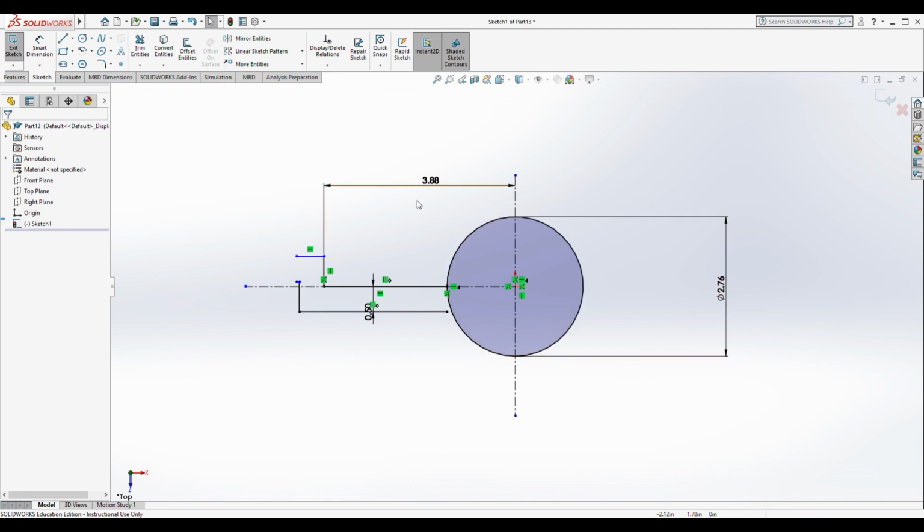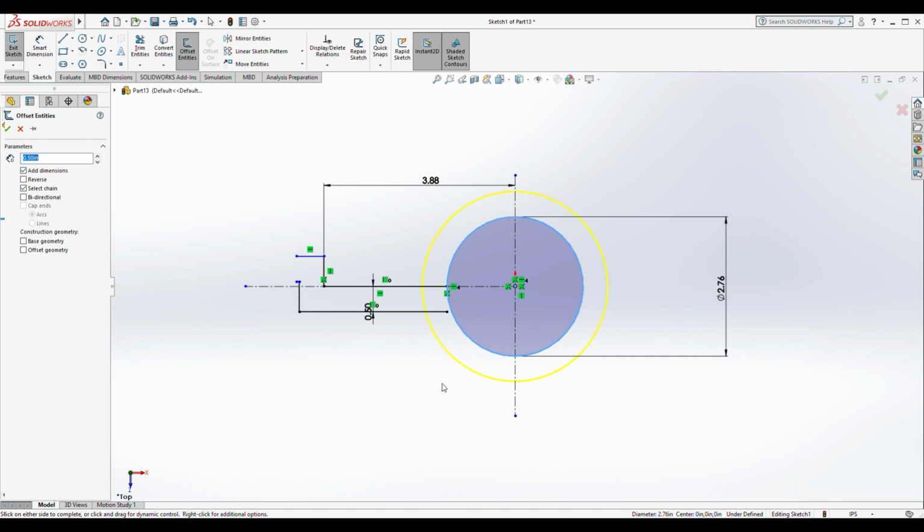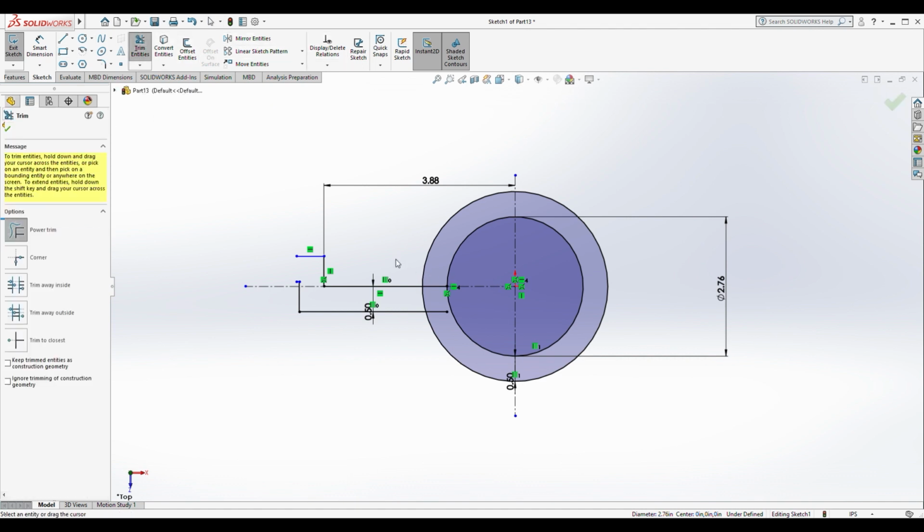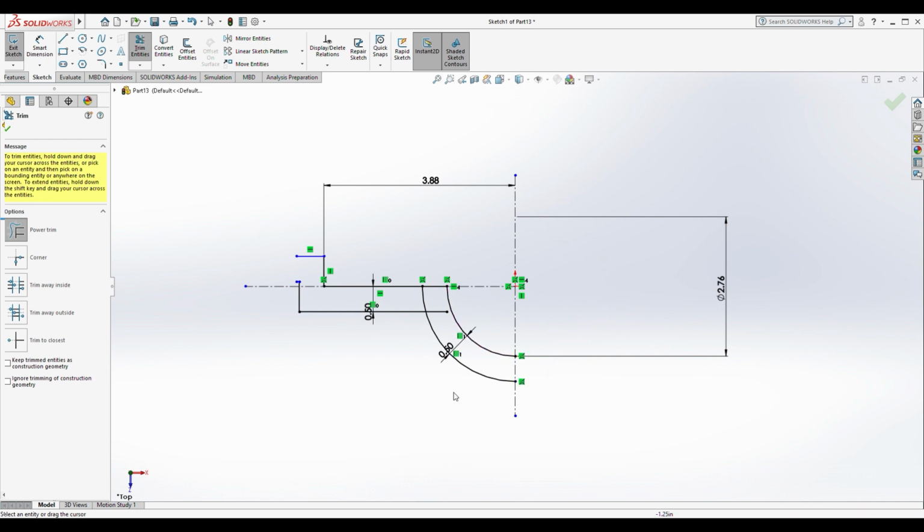Okay. And then let's also offset that as well at 0.5 for your parameter. Okay, now we have something to really work with at the moment. I would probably start to trim up the entities here and just kind of clean up what I have, to kind of get a better idea of what this shape is starting to turn into. Okay.